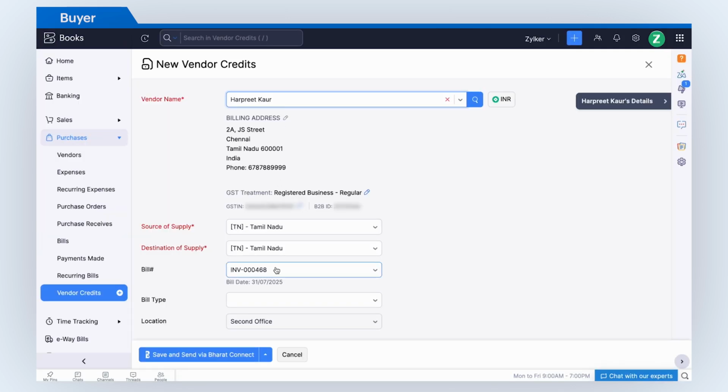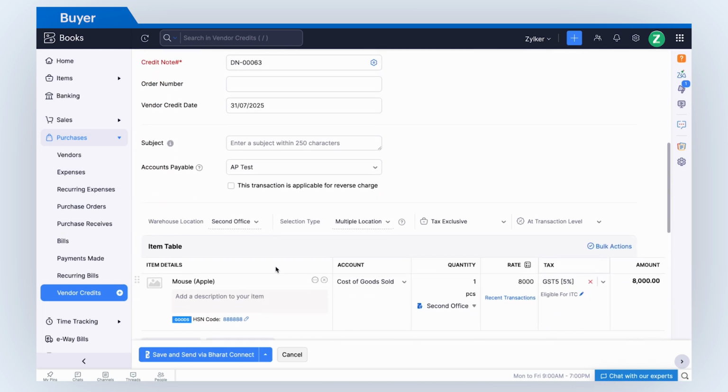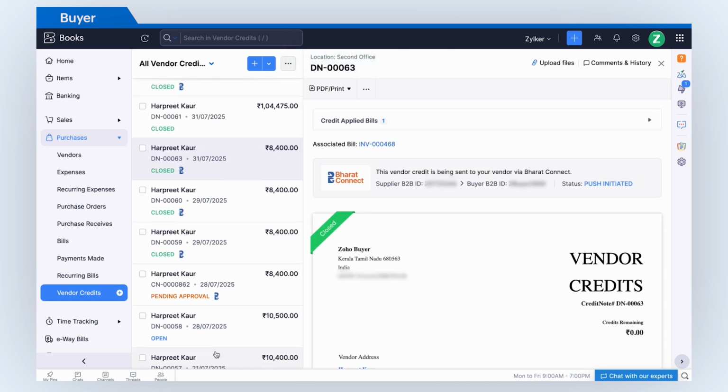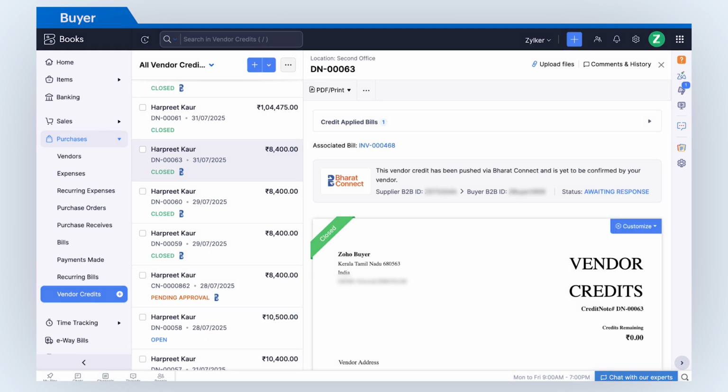Here, the bill will automatically be associated. Verify and fill in all the details, and click Save and Send via Bharat Connect. The transaction has been pushed via Bharat Connect, and the status will be Push Initiated. Once your vendor receives the vendor credit, the status will change to Awaiting Response.